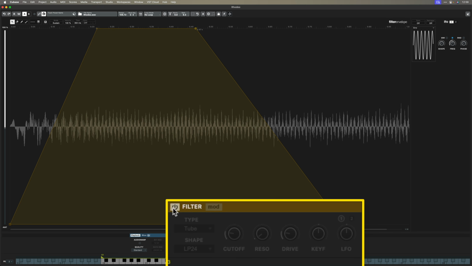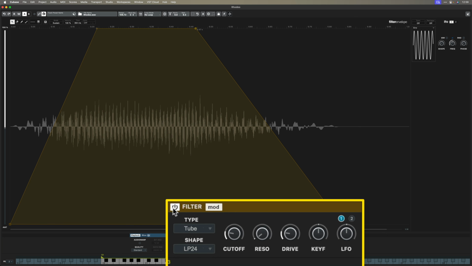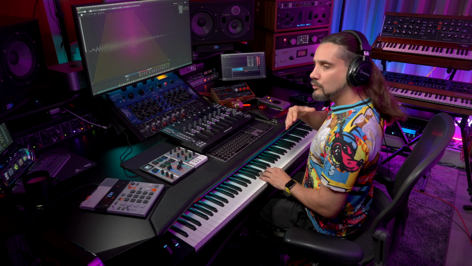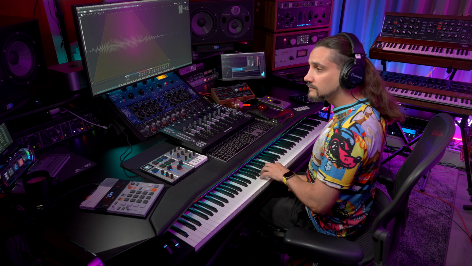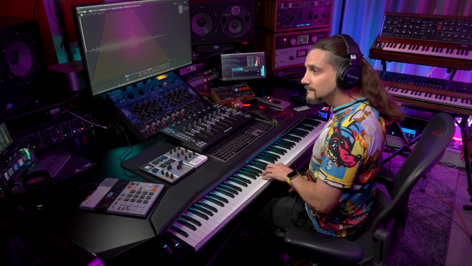So let's listen to the difference with and without the filter. So that's without the filter. And with. The cool thing that I can do right now is if I play low velocities on my filter, I'm going to be able to open the filter more or less. So if I play softly or loud, you can create all sorts of effects just by using the velocity on your keyboard.